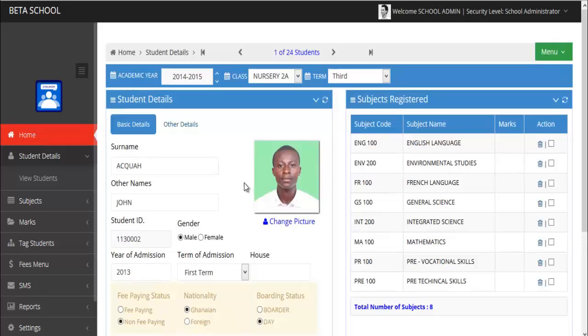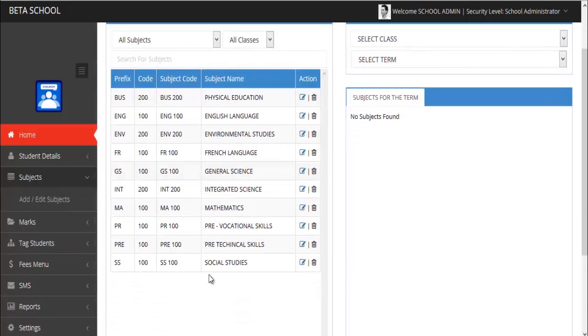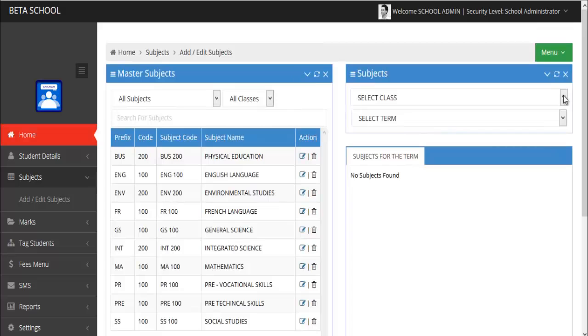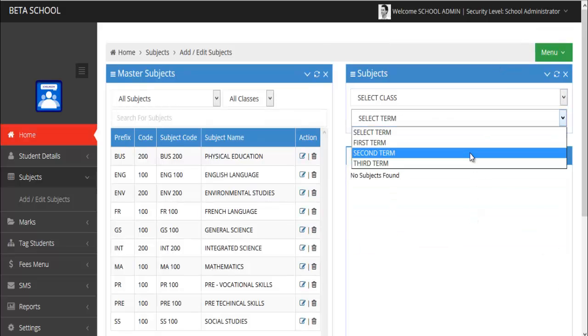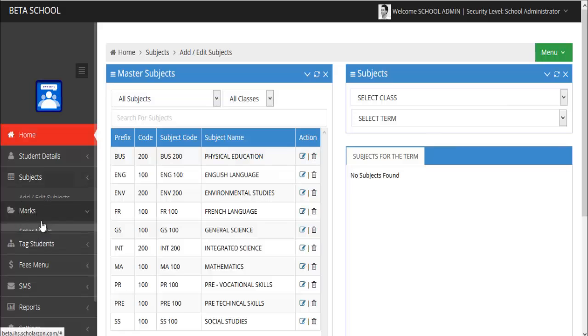Let's go to subjects. This is where we add subjects that are being done in the school to the system. This is a master subject table that shows all subjects that are done in the school. So you can add them to a class for a particular term, second, first, third, and then you can add them to the classes appropriately. So for each class, you add the subjects for each term as well.